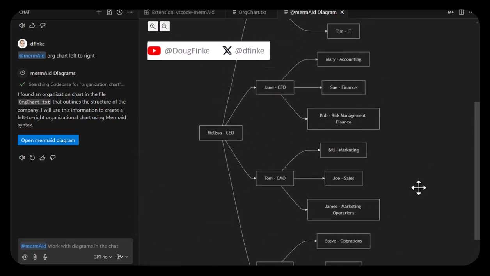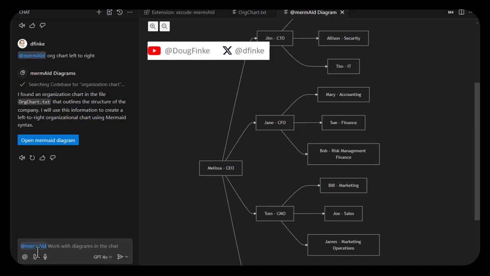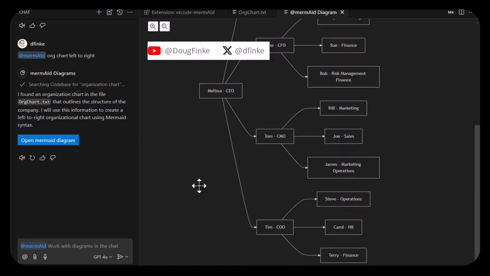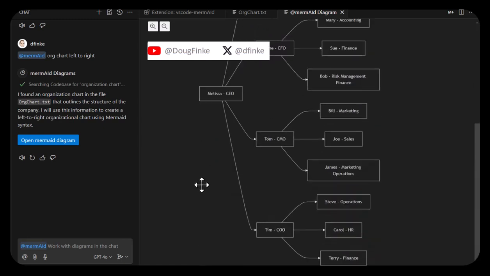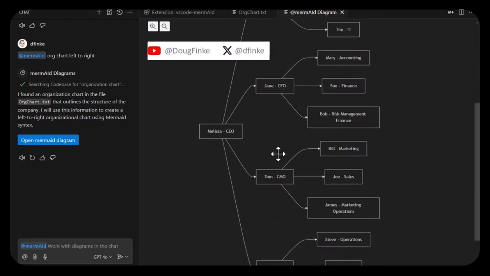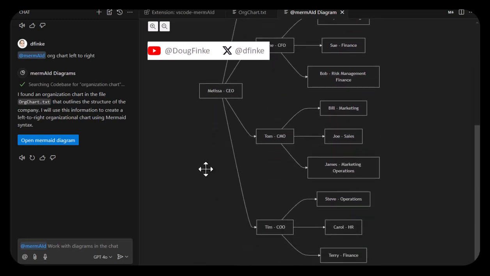So now, even though when I type in the @ mermaid I only get a few different options, because it's Mermaid, I can begin to explore more things within the Mermaid diagramming capabilities. I have a nice left to right diagram of my org chart.